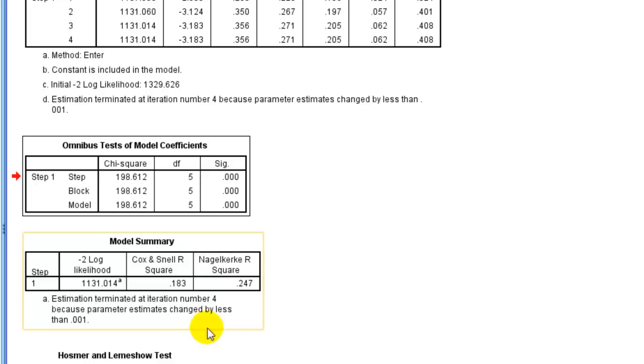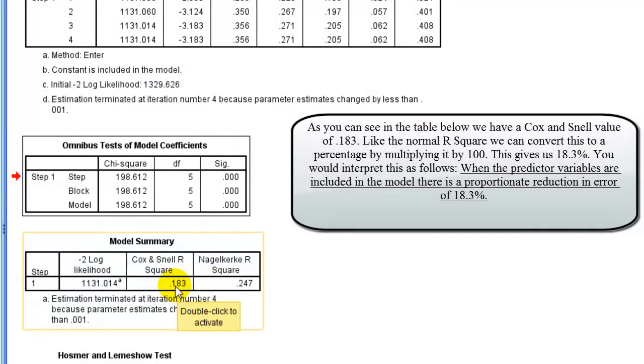But just like with an R-square, you can convert this to a percentage by multiplying it by 100, so this would give us 18.3%. And what does that tell us? That tells us that when our predictor variables are included in the model, we have a proportionate reduction in error of 18.3%.